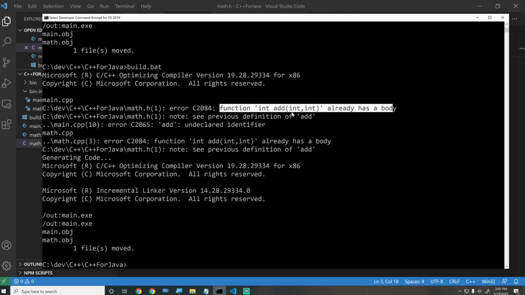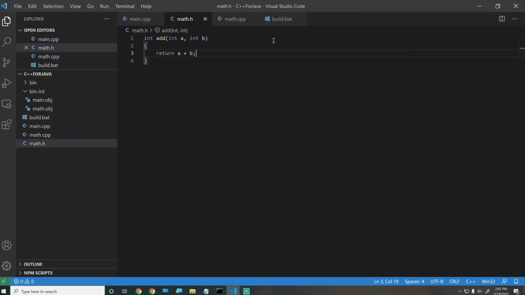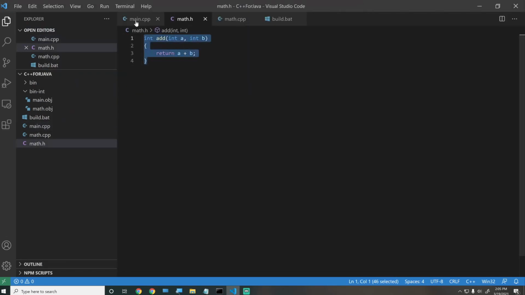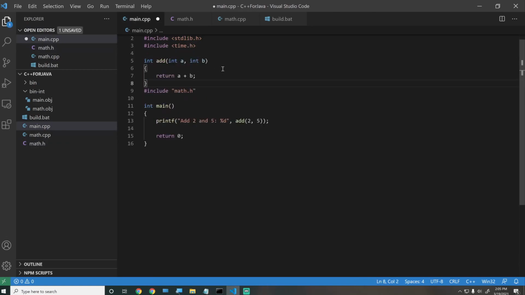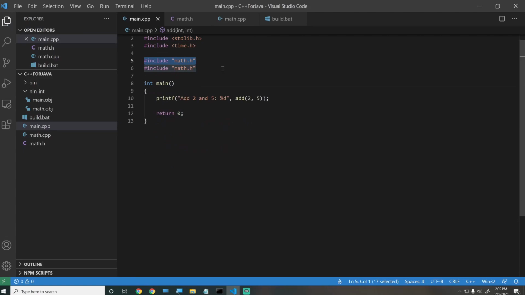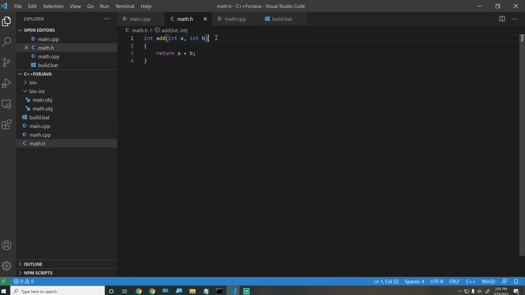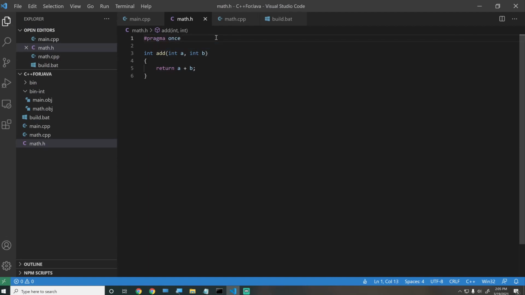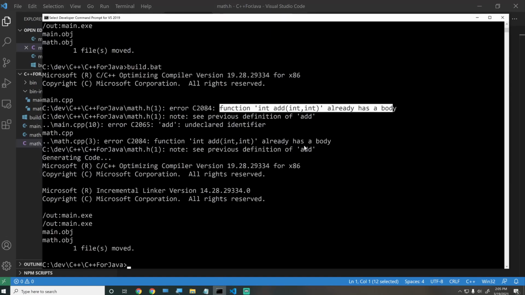What's happening? Basically, since we included it twice, it's copying this, pasting it over this, then it's copying again, pasting over this, right? And then we get two definitions. Compiler gets confused: which one should I use? I don't know. And so then it tells us we have a problem. But if you go in here and you say hash pragma once, what this says is include this only once. If it is ever included in a file, don't duplicate. Okay, that's basically all it means.